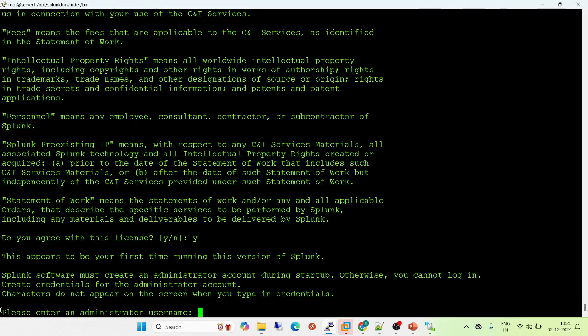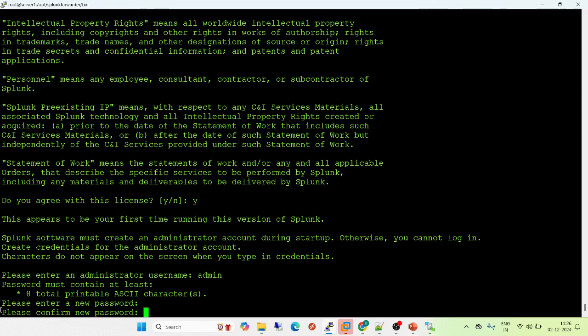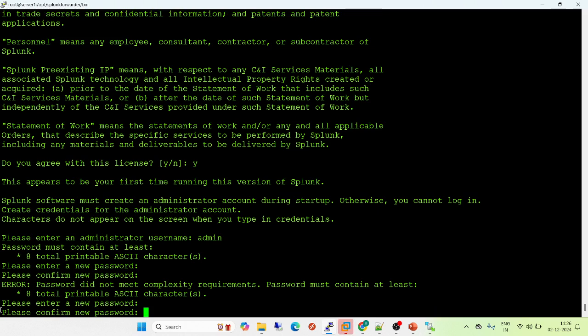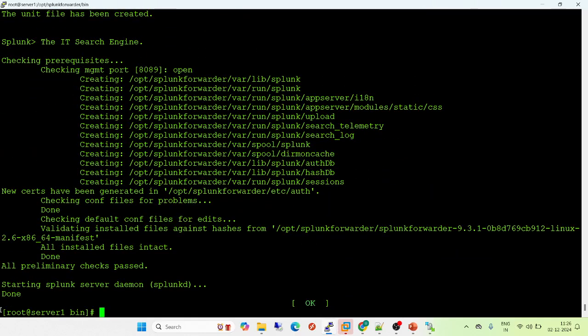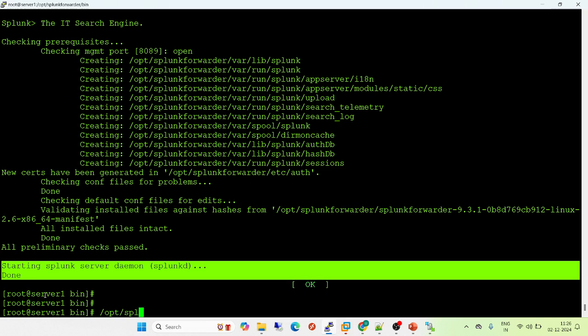You can give anything, but generally give the admin username. It will ask for a complex password, so I will put something like password. Now you see Splunk started, done. So our Splunk Forwarder has been started, and now I will check the status again.